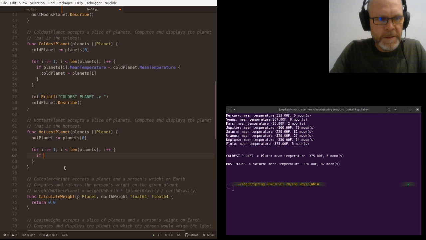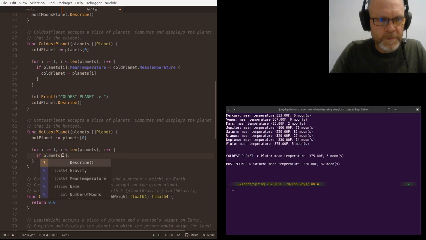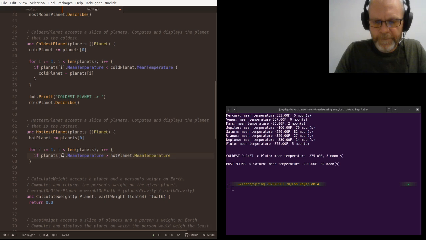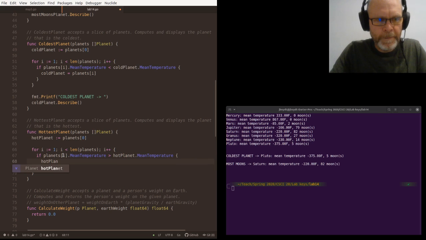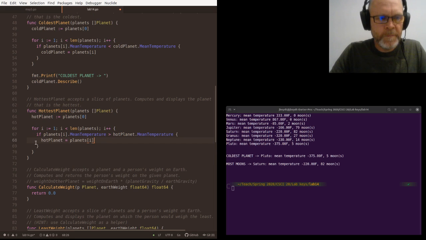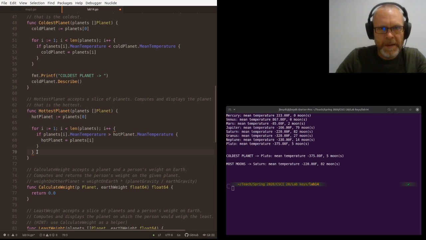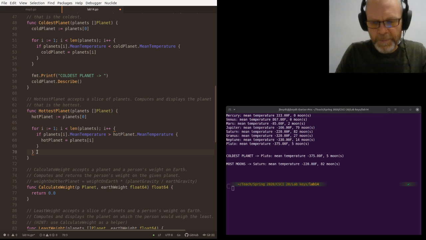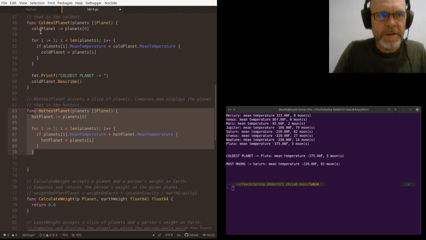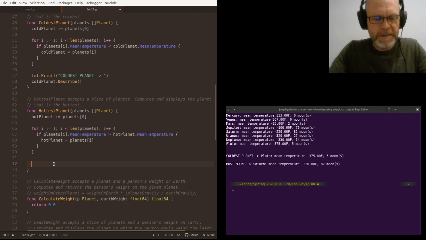If the one that I'm looping through, its mean temperature, is now greater than the hot planet's mean temperature, then I will make that the hot planet. So now the hot planet is that one, because it has a higher mean temperature. Same algorithm. We did this for minimum on project 3, like finding the minimum in a slice of floats. We did it for maximum as well, which is really all this is. This is the maximum mean temperature, whereas coldest planet is the minimum mean temperature.